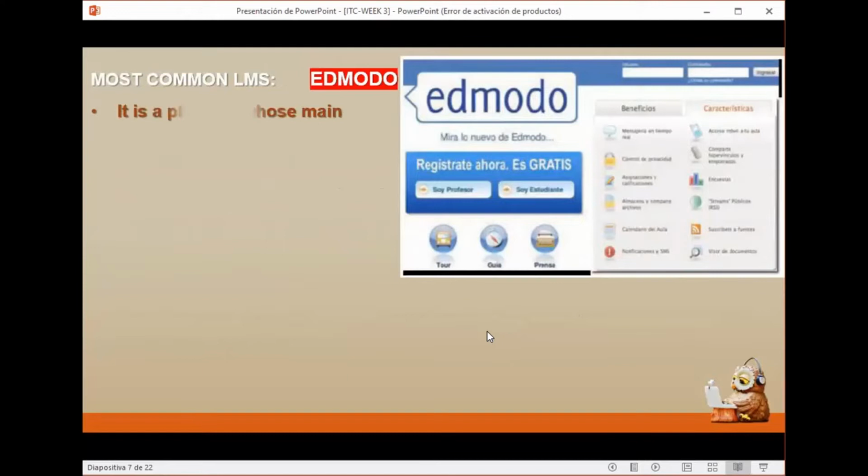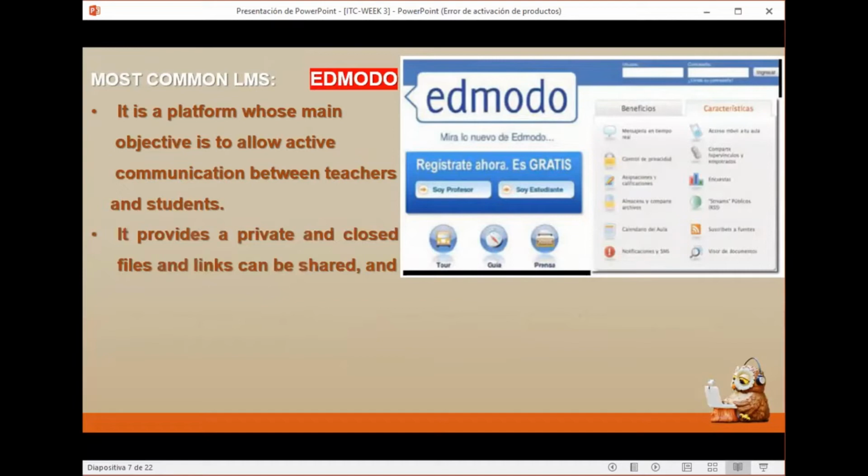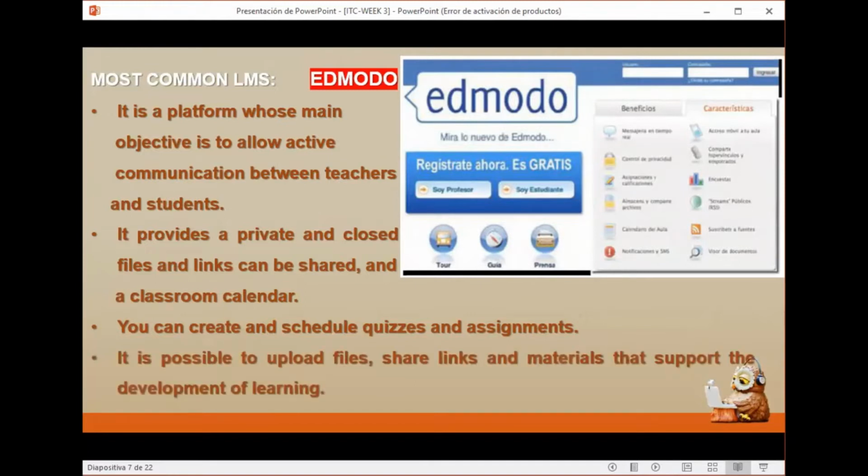And finally, you have Edmodo. It is a platform whose main objective is to allow active communication between teachers and students. It provides a private and closed space where files and links can be shared, and a classroom calendar too. You can create and schedule quizzes and assignments. So Google Classroom, Moodle, and Edmodo have this feature. It is possible to upload files, share links, and materials that support the development of learning. So you have here a lot of things to know.